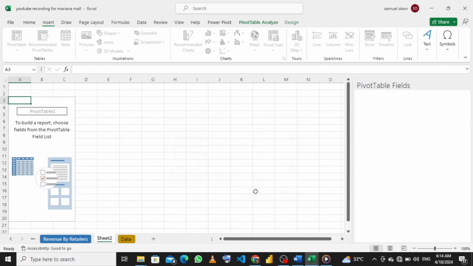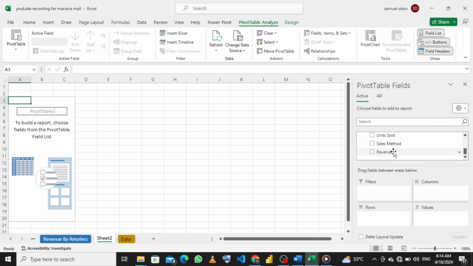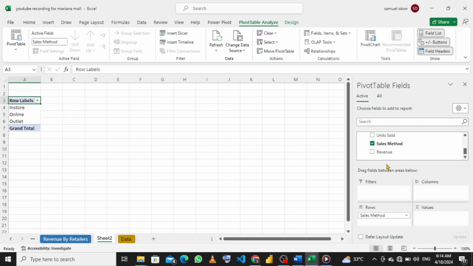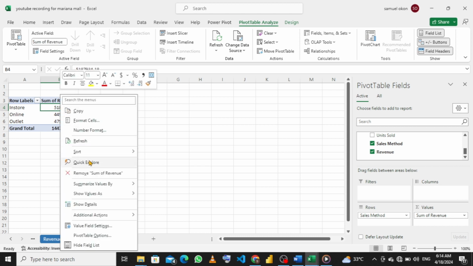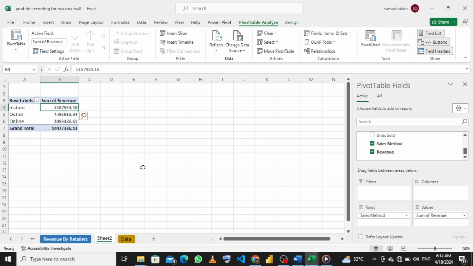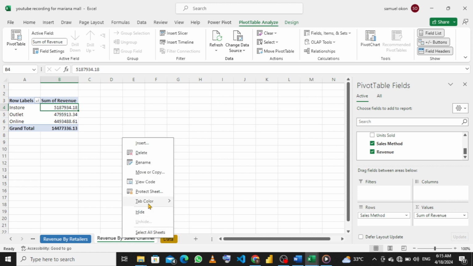Revenue by sales channel means revenue generated by the sales method. So I'll bring my sales method to the row. I'll bring my revenue to the values. So we'll have this. Let's sort from the largest to the smallest. So we have that. I'll rename this revenue by sales channel. Okay, right click, tab color.